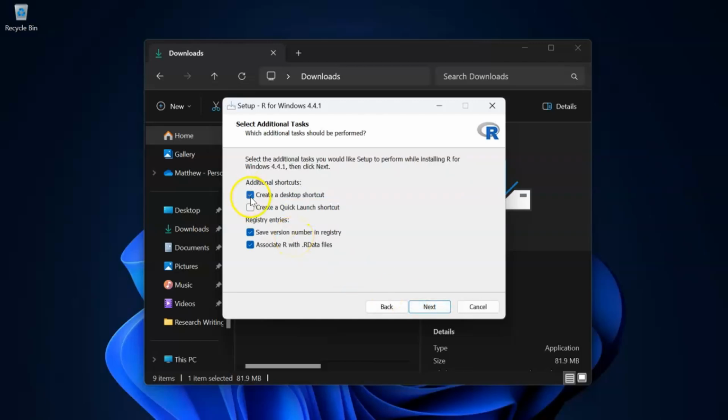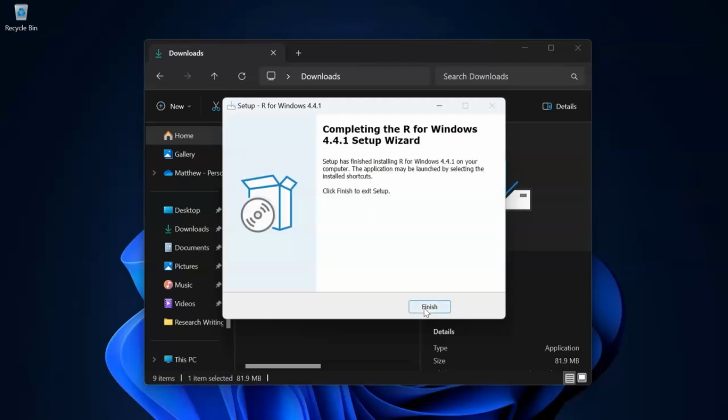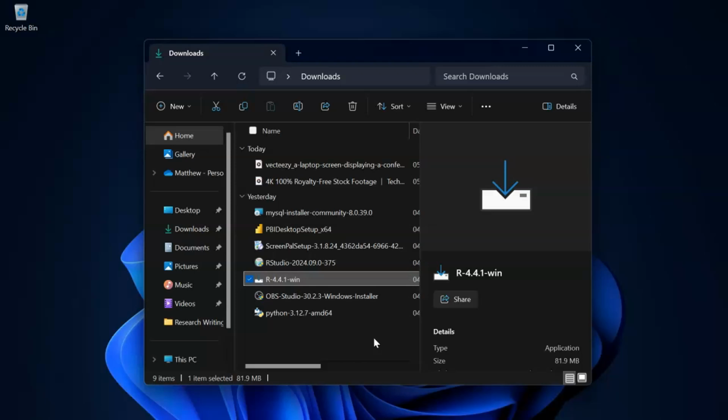Mostly I don't like creating desktop shortcuts, but if not, leave it this way. Yes, so once our installation is done, let's just click on finish. So we now have R.